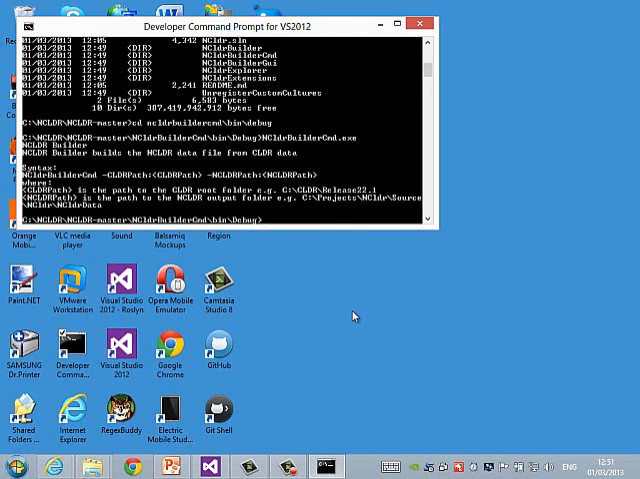Okay, so if we run NCLDR builder command, we get a tiny bit of help that tells us what we need to do. This utility is going to build the NCLDR data file. So it just asks for two parameters. The two parameters are where is CLDR and where do you want to put the NCLDR output file. So let's have a go at this.